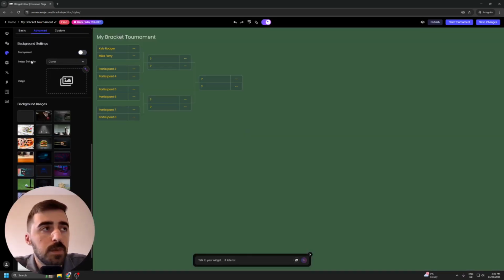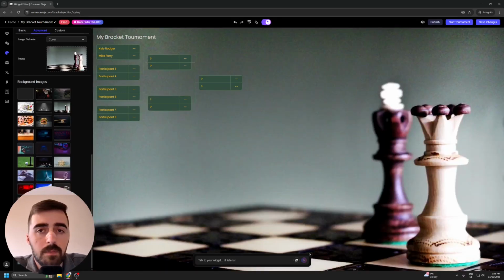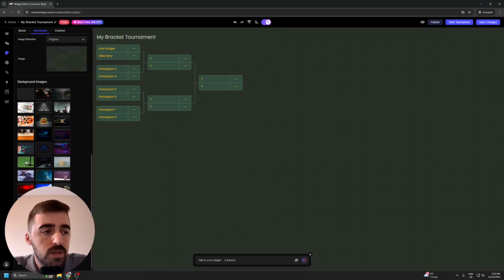Next up, you can change the image behavior from cover, which is set by default, to contain an original. That is, of course, if you have an image in the first place. In my case, I don't. So if you want to add one, simply click here and then you can add an image. Alternatively, you can go ahead and use any of these background images right here, or you can take advantage of any of the background patterns that are right on the bottom of the screen right here.